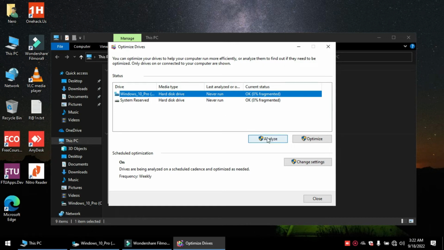Then you analyze it. It's 1%. It's analyzing. This will take a while. So when this is done, what you do next is to optimize.